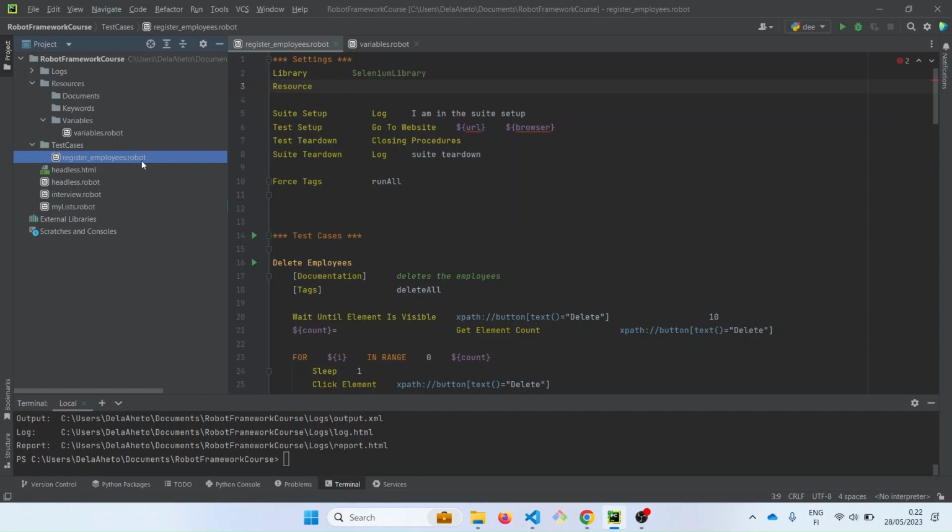The register employees file is in the test cases folder. Yes, in the test cases, as you can see from the link. So now we want to import the variables into this register employees file. We are in the register employees file, which is in the test cases folder.